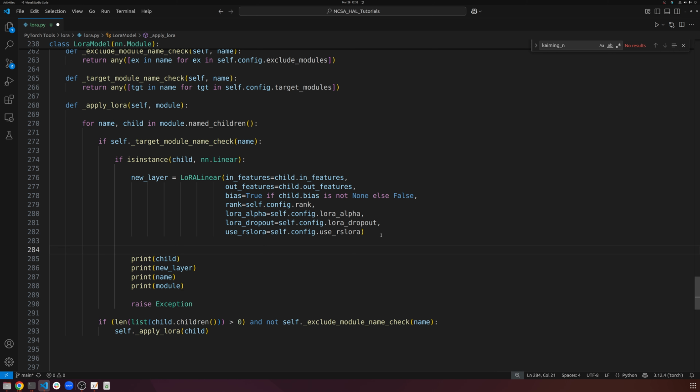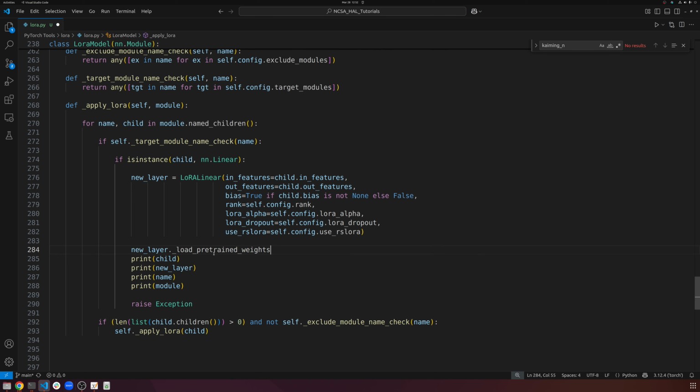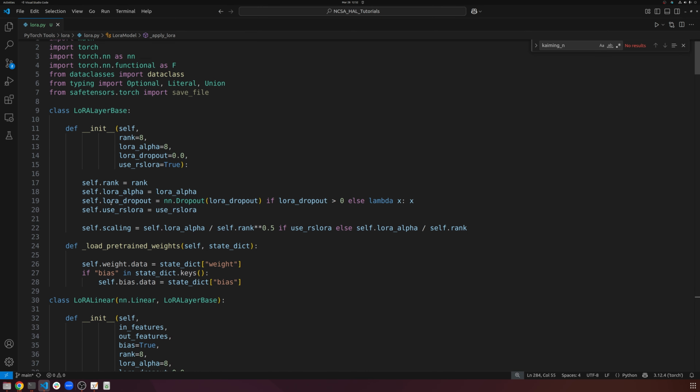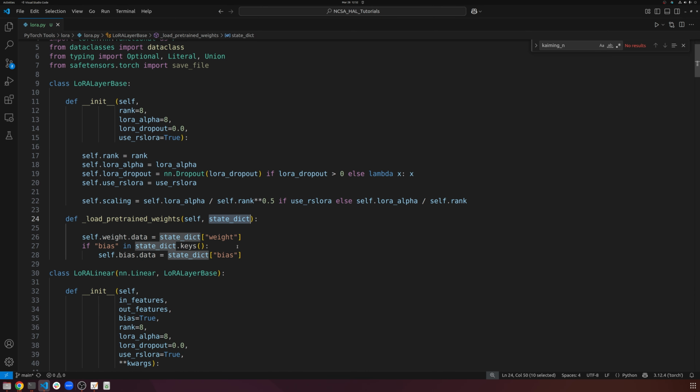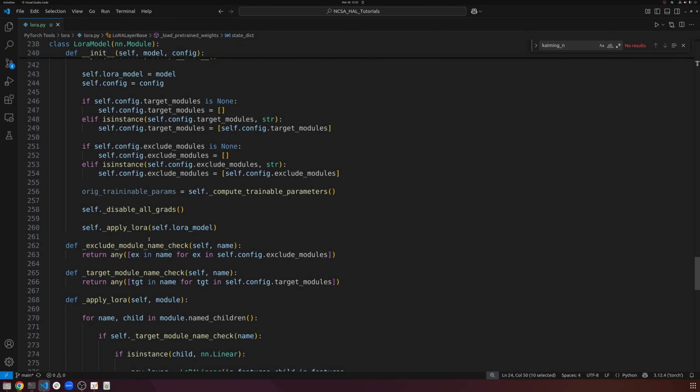Number one, we need to copy the existing weights of this child, this linear layer, into our LoRA linear layer. So we can do new layer dot, again, this is why we wrote that load pre-trained weights function earlier. Every LoRA layer has it because we need to be able to copy an existing state dictionary into our new LoRA layer, right? So that's what we're gonna do.